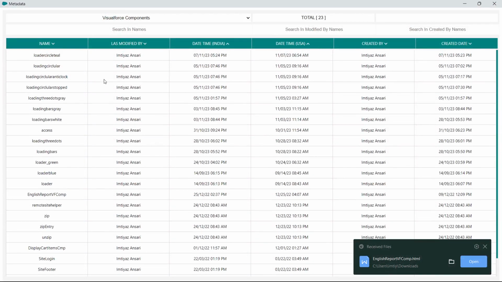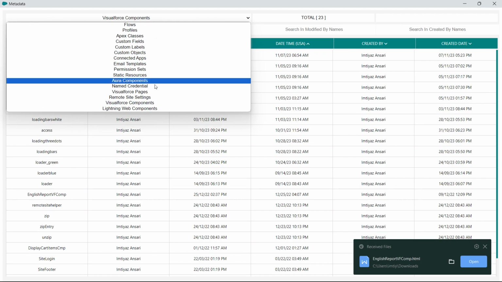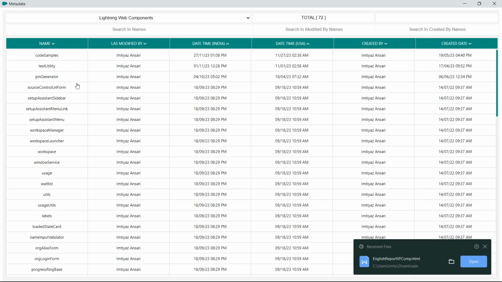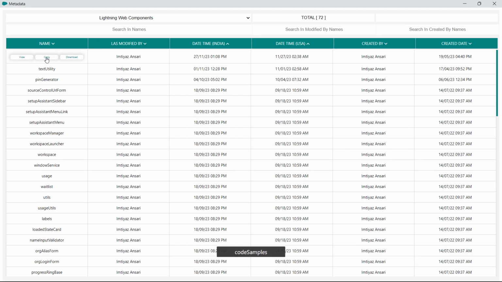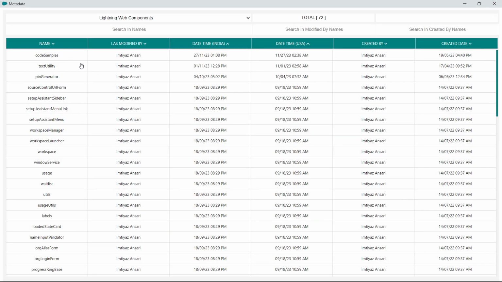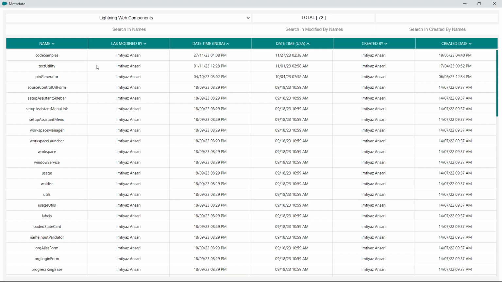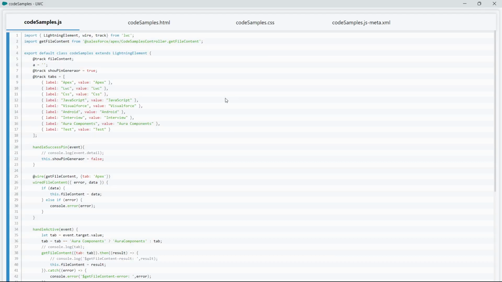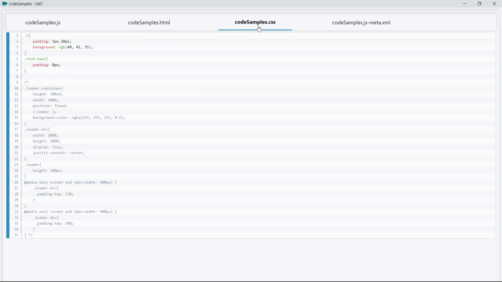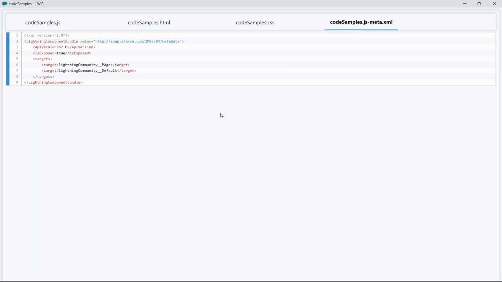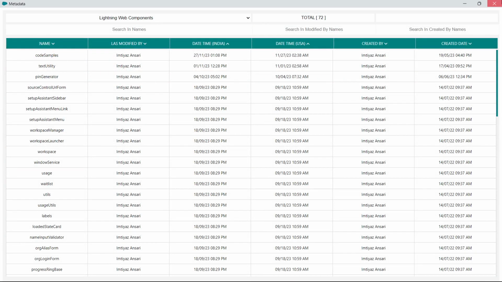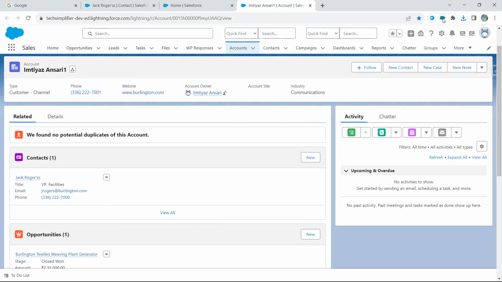Okay, so now we have Lightning web components. So like I have this, so I can copy this. I can download this complete component. It will immediately download here. If you check this zip, you will see all the files. You can view this. Okay, so this is JS, this is HTML, this is CSS, this is XML. I'll close this. So that is all about metadata.